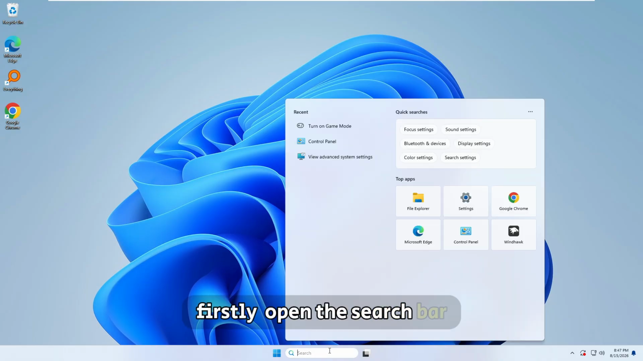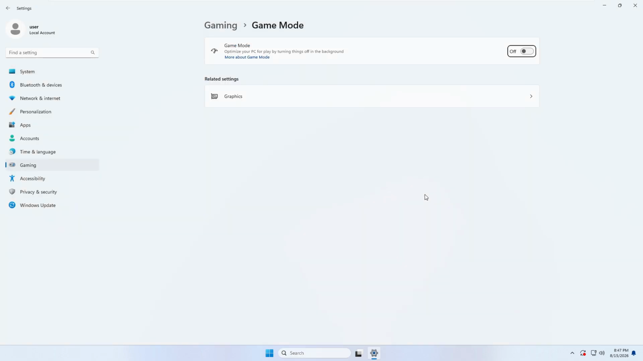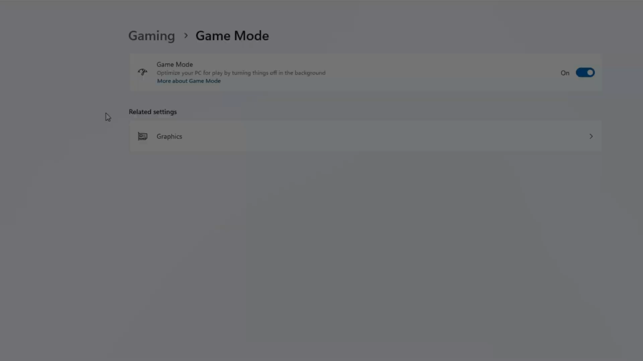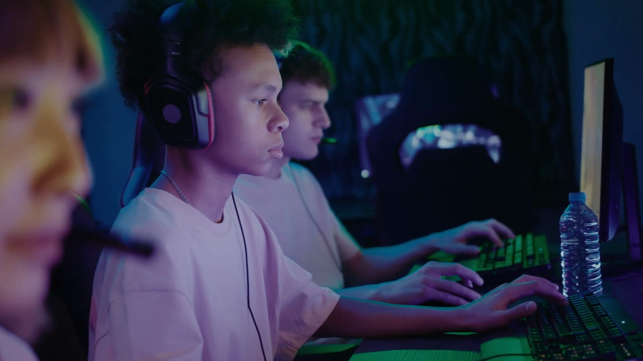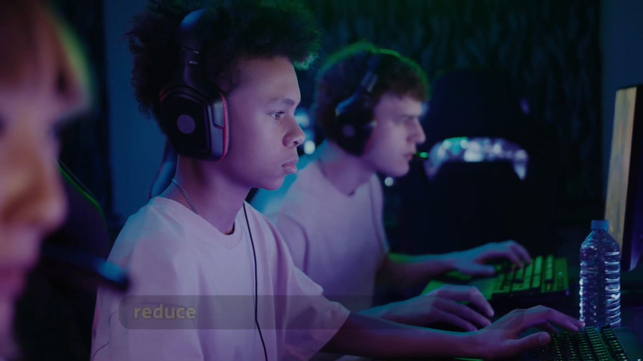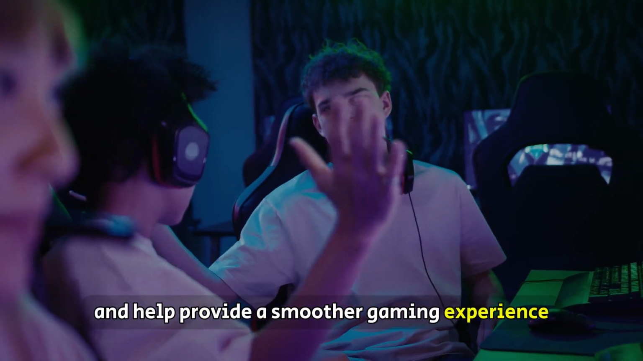Firstly, open the search bar, search Turn on Game Mode, and then open it. Click On. If you play game on your PC, enabling Game Mode can prioritize system resources for your game, reduce unnecessary background activity, and help provide a smoother gaming experience.